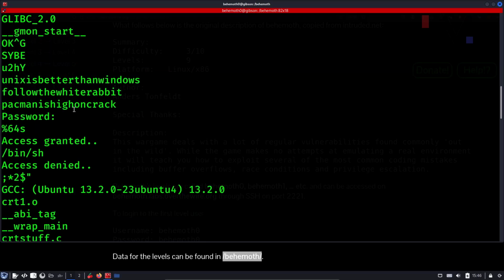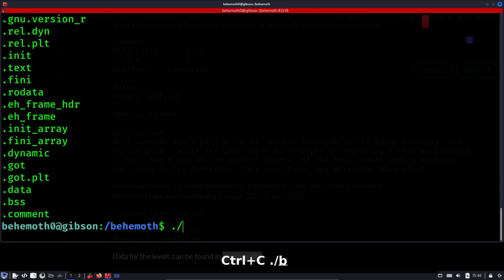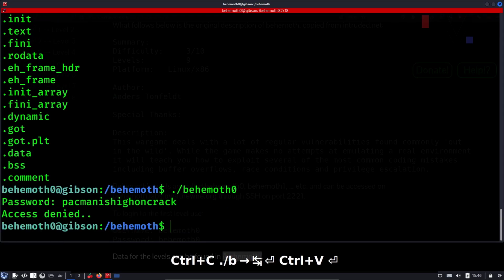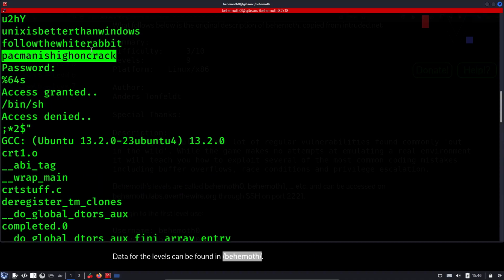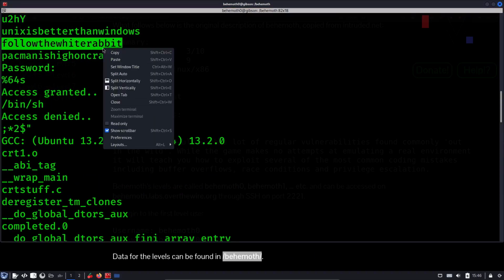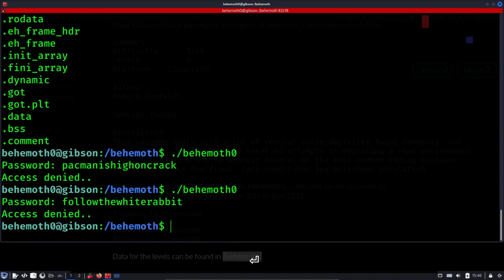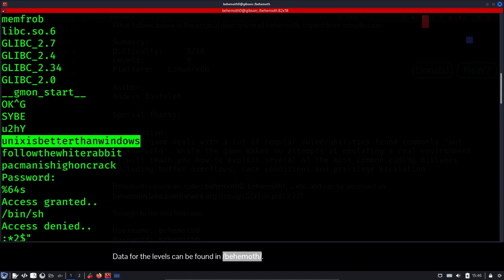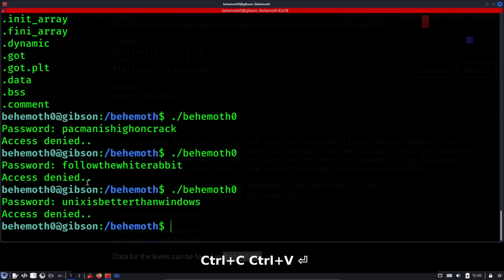So let's check. Ctrl+Shift+C to copy behemoth0. Let's paste this password and hit enter. Access denied. So let's check the other one. We have "follow the white rabbit". Ctrl+C, Ctrl+V, hit enter and access denied. So let's see the other one: "Unix is better than Windows". Hit enter and still nothing.